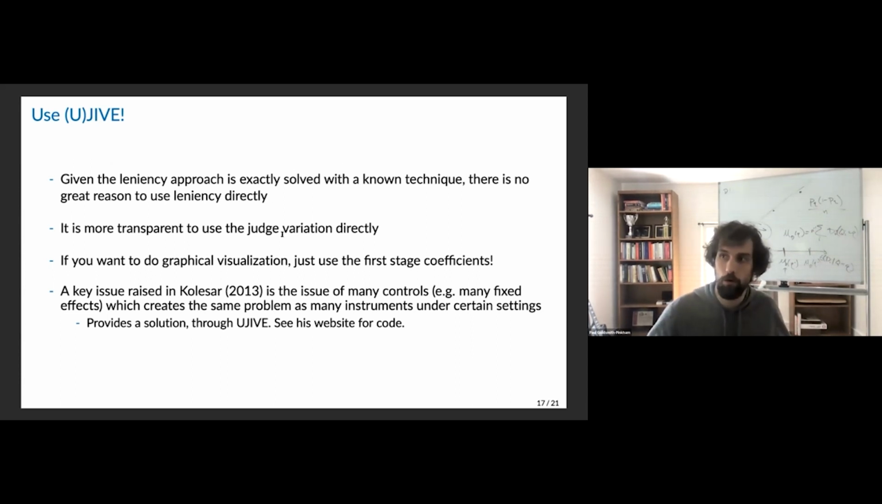The thing is, Michael Kolesar has an estimator for this called UJIVE, which goes on top of JIVE and does a leave-one-out for your own location as well. So it leaves your observation out in the estimation of the control fixed effects too, and there's code on his GitHub website for this. This is less of an issue, but it's definitely worth looking into. I find this treatment pretty coherent. JIVE is at least the minimum thing you can do, but UJIVE is pretty important with many fixed effects.